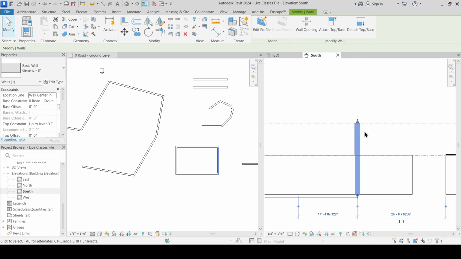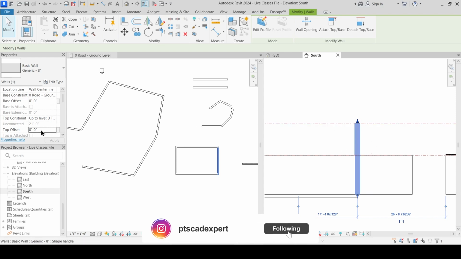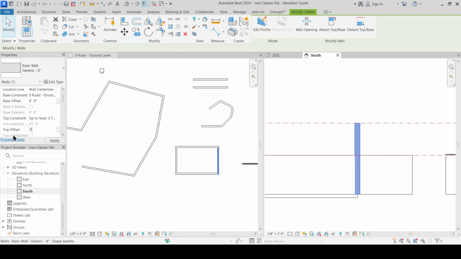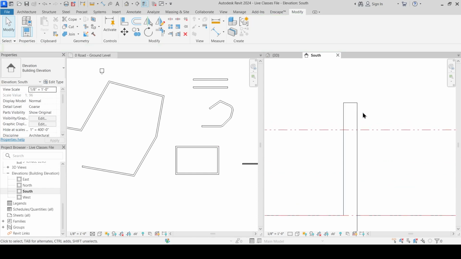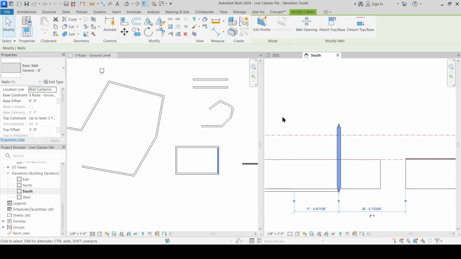So this particular wall, of which we have changed the instance properties, is now showing the top constraint as 3rd floor terrace level, and this top offset is nothing but, let's say that this is the last floor level, and then we have a terrace. So let's enter the top offset of 3 foot. So that 3 foot will be the parapet. Okay, so all this refers to instance properties. We will again see all that in depth when we come to that particular thing.